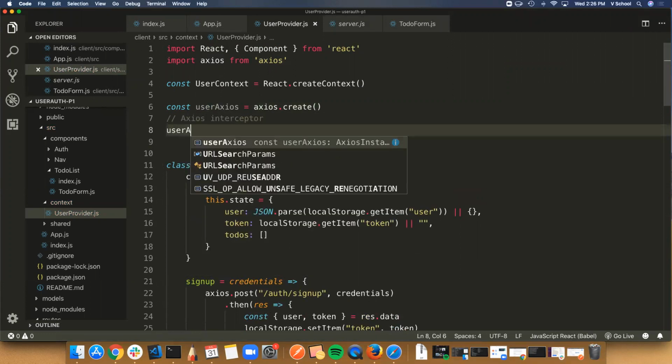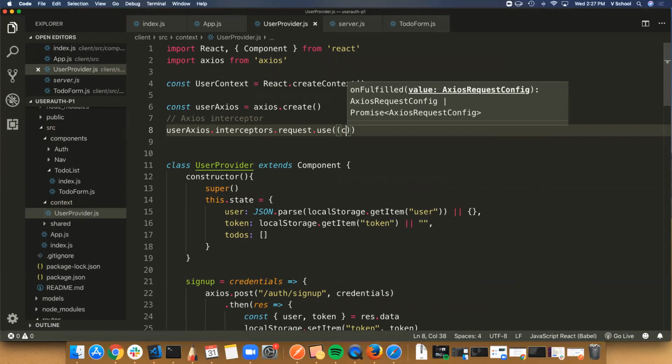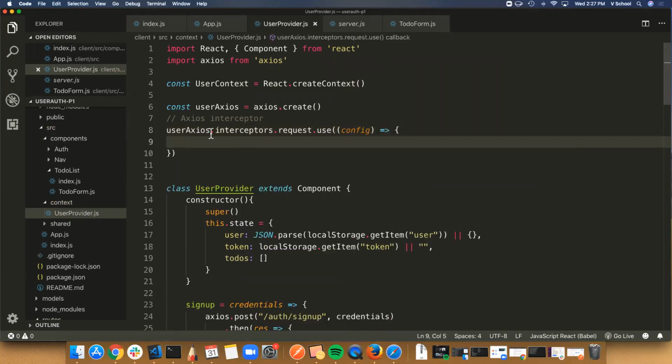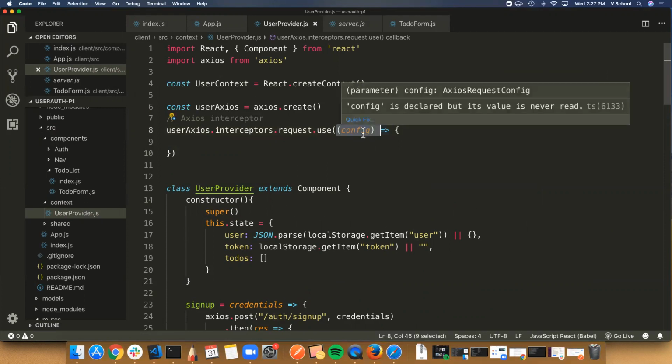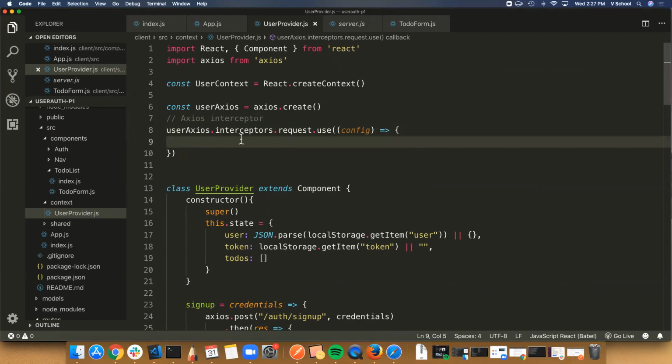So we'll say userAxios, add an interceptor for requests, and then we use the following configuration. So whenever this Axios sends a request, intercept it before it goes out and use the following configuration. That's how you want to read this. And this is where we're going to add the authorization header. Well, we need the token for that. So where do we have the token currently if they're logged in?